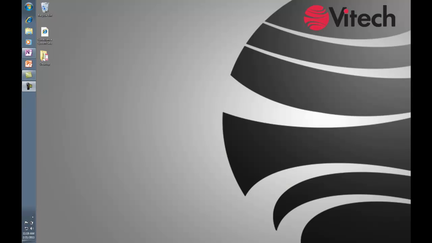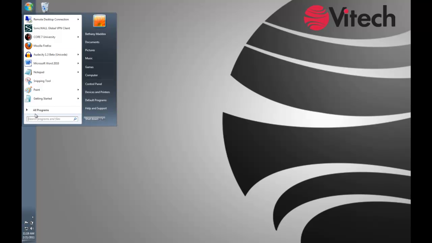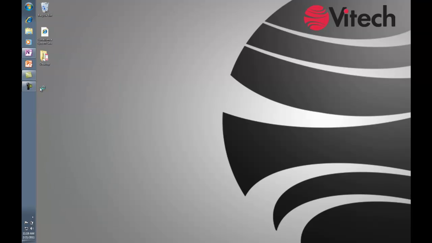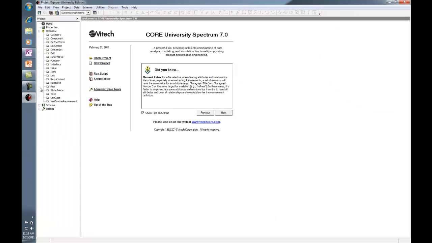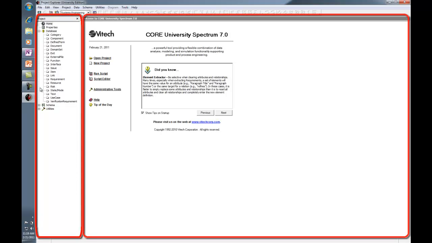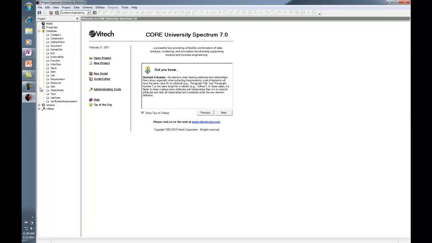Once you have installed and activated CORE University Edition, it can be launched from the Start menu. Click Start, All Programs. Open the Core 7 University folder and click on the Core 7 University executable. When you have opened CORE, the Project Explorer window will open to the default empty project with the project pane displayed on the left and a welcome display on the right. From here, you can click on a class folder and begin entering data.